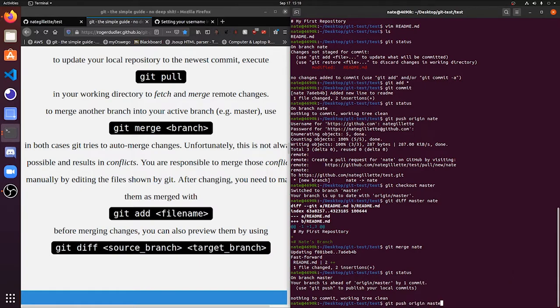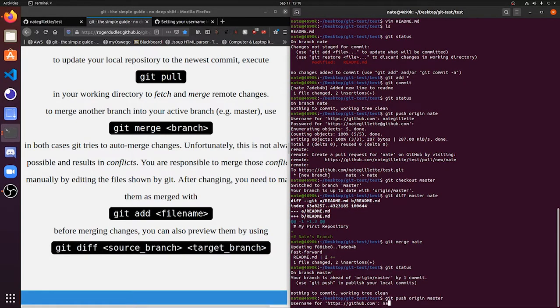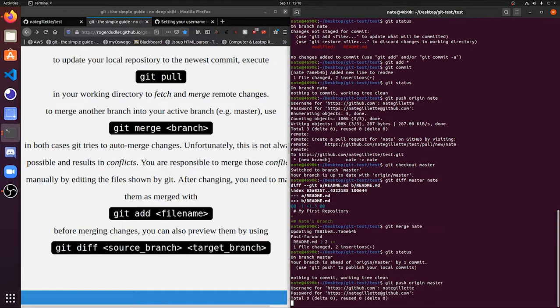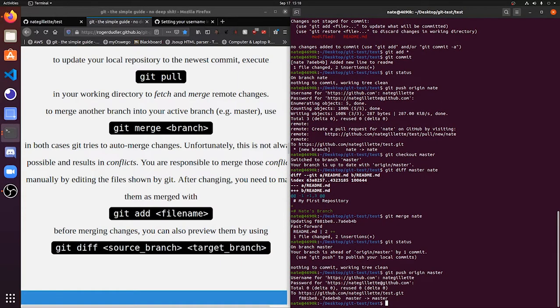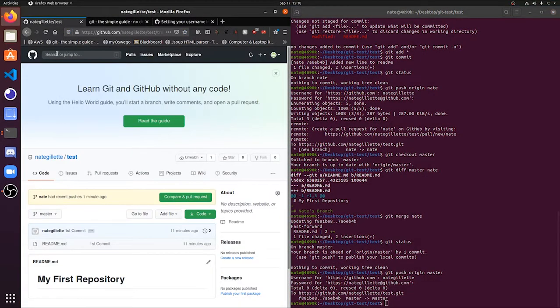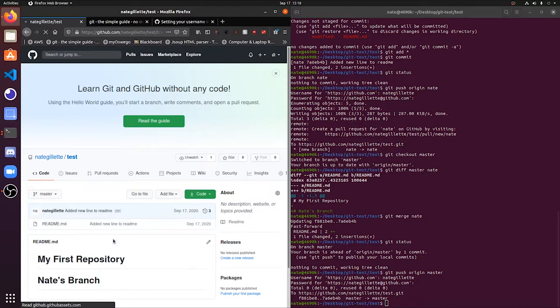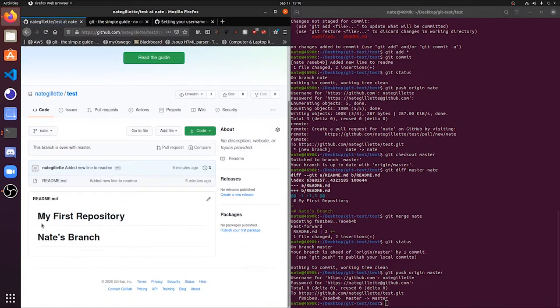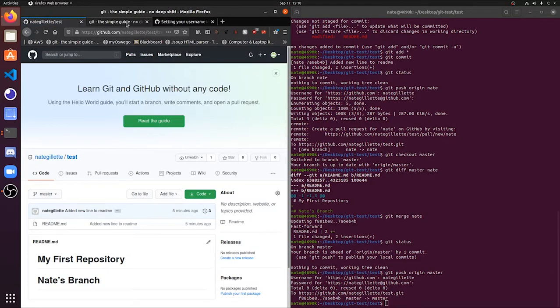origin master, it's going to ask me again to sign in, and then it's going to ask me for a password. There you go. So now in master, Nate's branch, and here, they're the same.